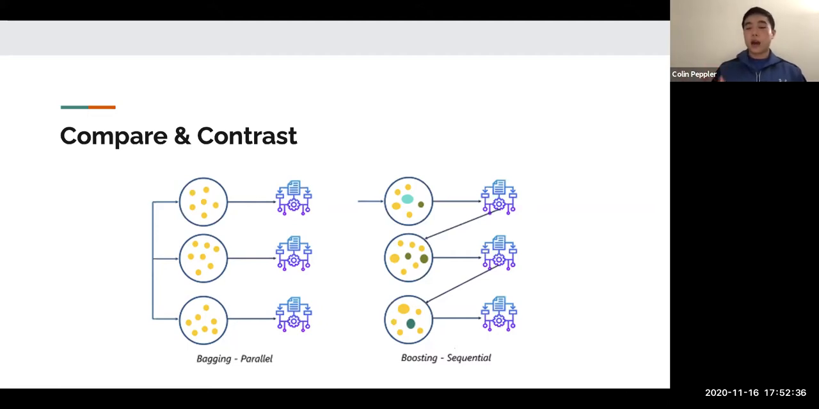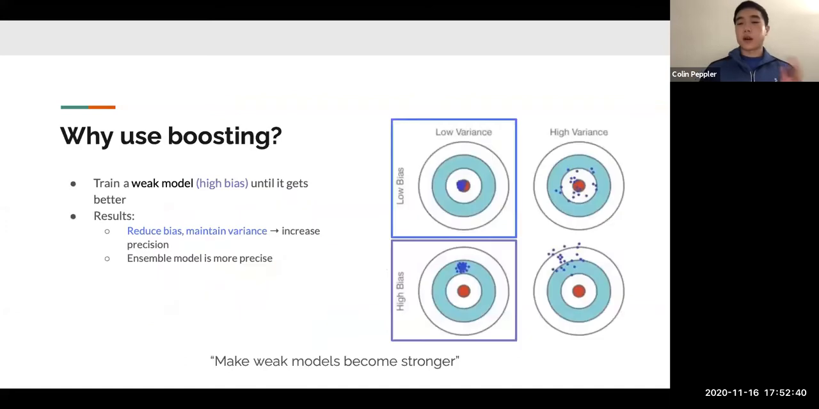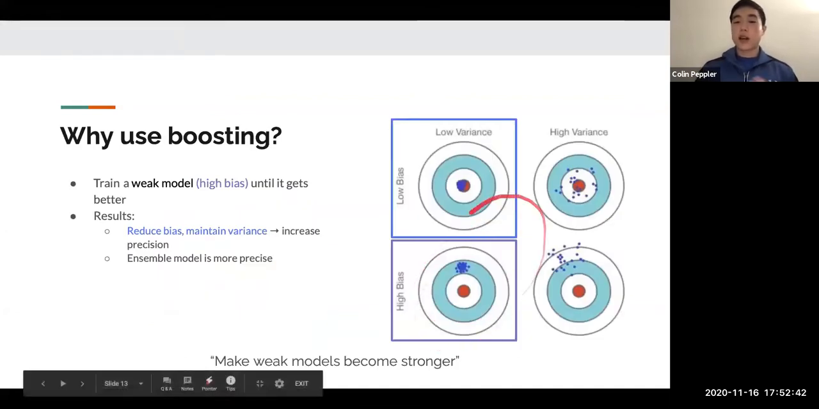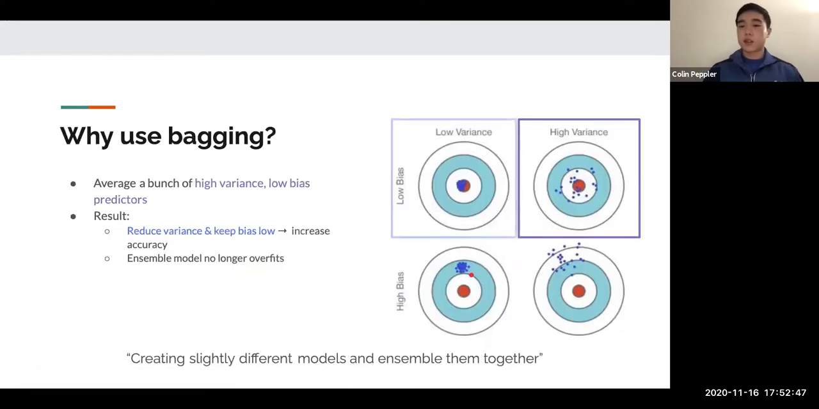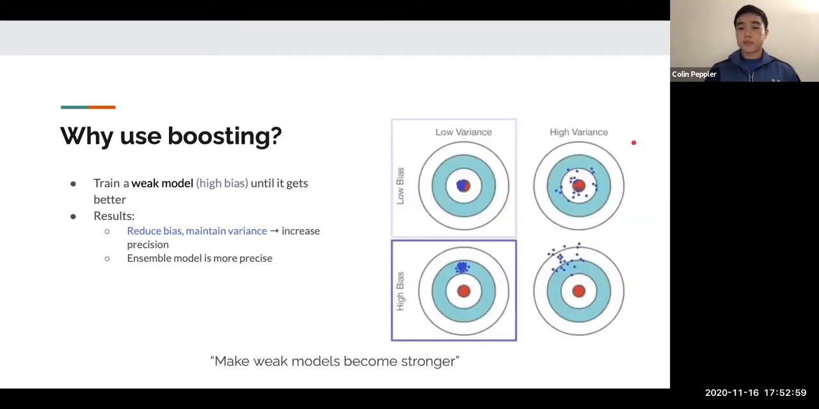And the models are also a little bit different with the variance and bias. With boosting, you're going to have a high bias and low variance model. And then you have bagging, which is going to have a high variance and low bias model. So that'll also tell you when you should use bagging versus boosting, based on whether the model you have has high variance and low bias, or if it has high bias and low variance.